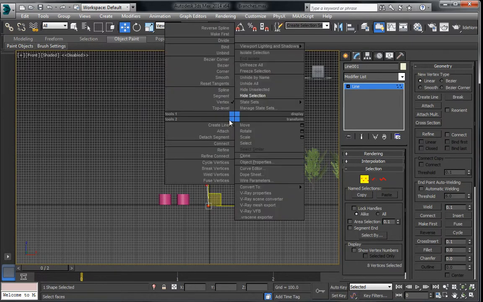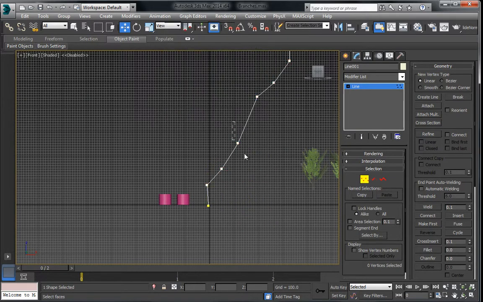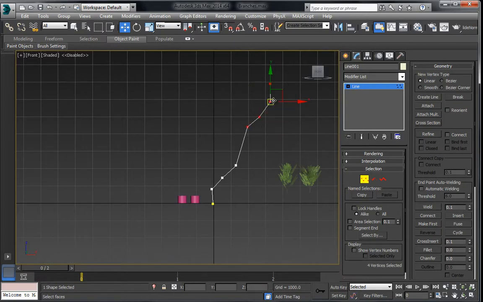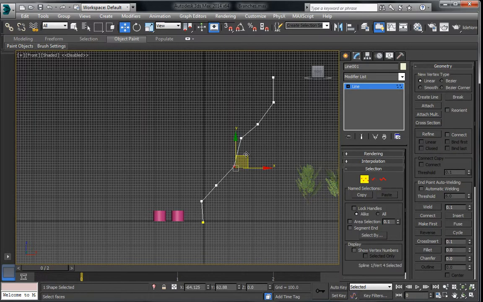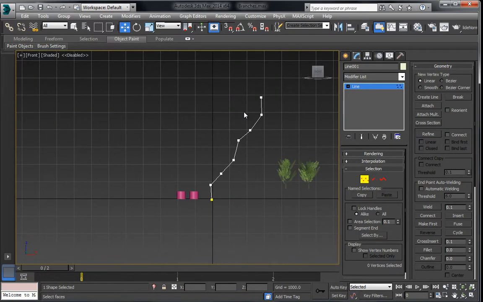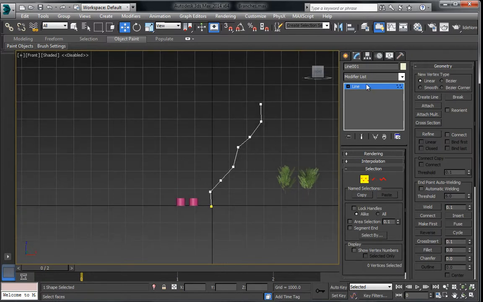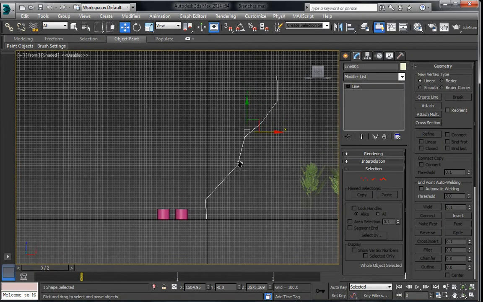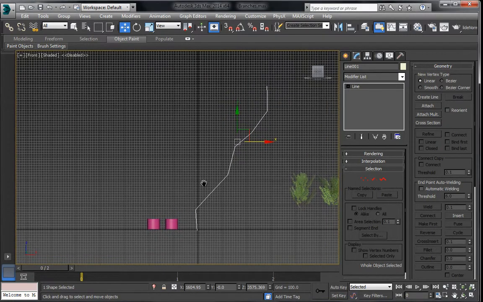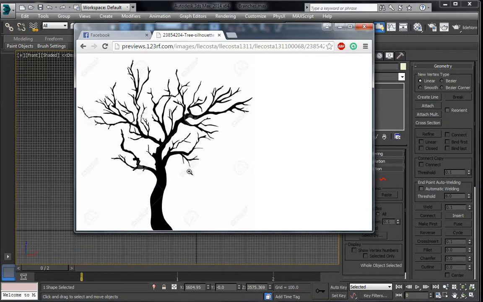So I'm going to select all these and I'm going to choose corner. There we go. It just makes it a little easier to manipulate these. And it's probably best if you get some reference on this. So let's go ahead and get some reference. Let's see, we have one here.